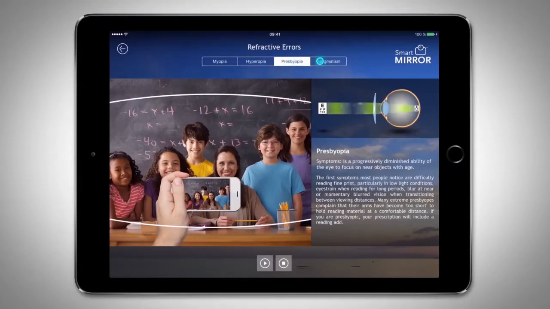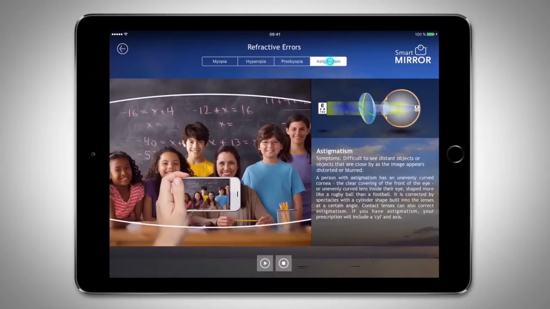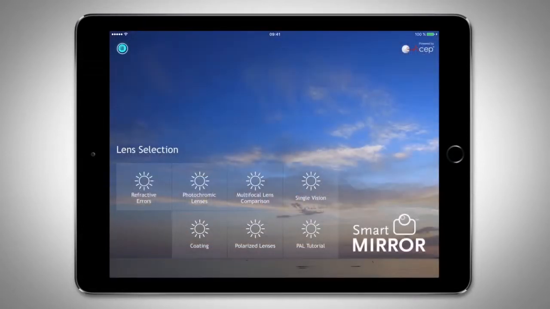In addition to the spherical lens power used to correct nearsightedness or farsightedness, astigmatism requires an additional cylinder lens power to correct the difference between the powers of the two principal meridians of the eye. This arrow will take you back to the menu.